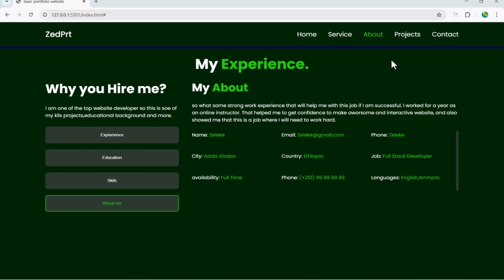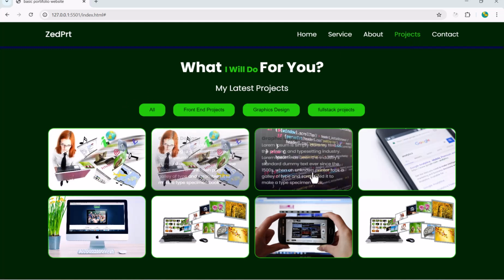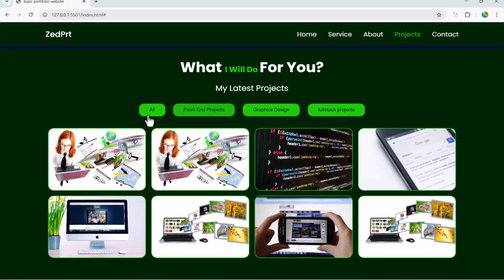So again, here we have the project navigation menu. When I click this project navigation menu, it redirects you to the project section of the web page. Here we have different projects. Now, as you can see, we have different filter buttons right here.